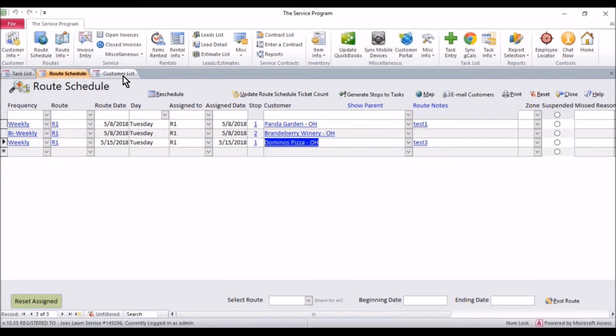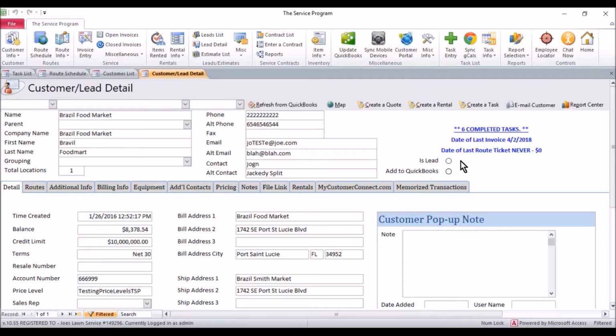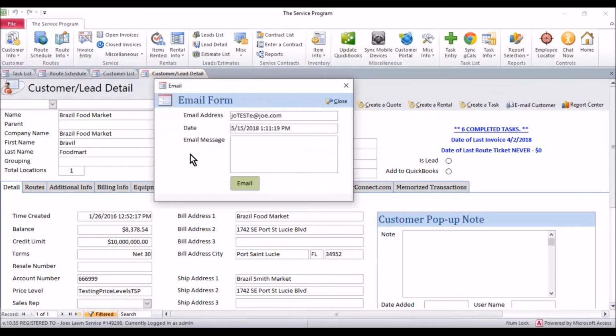I'm going to go ahead and show you how to send an email to just one customer. Maybe they're not on your task list or your route schedule. You can actually go to the customer list and let's go into Brazil Food Market. Maybe we need to convey something special to them. We can hit the email customer button.